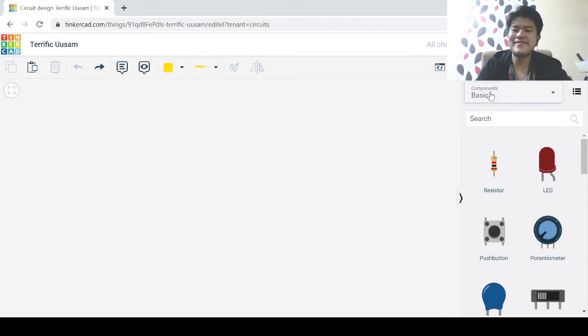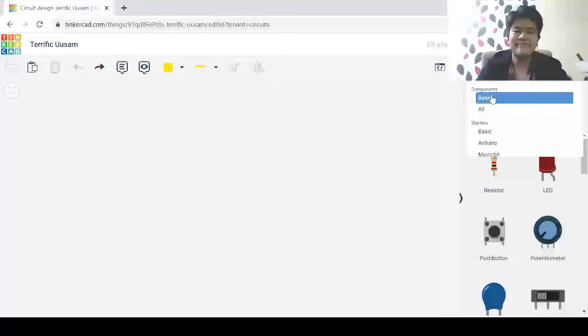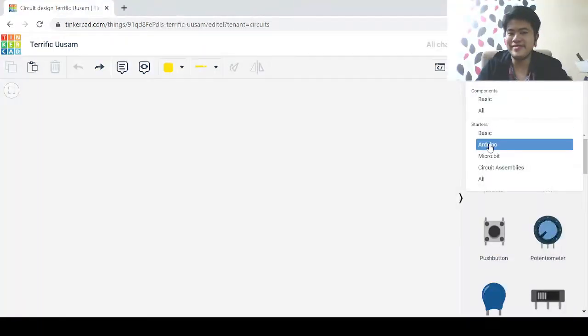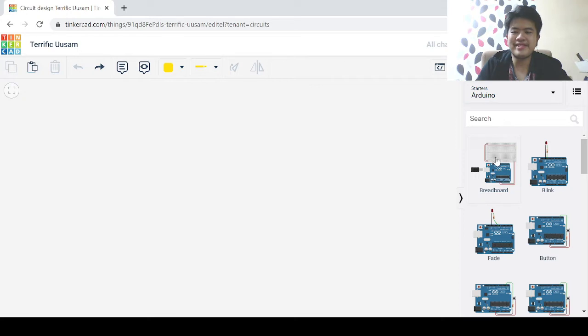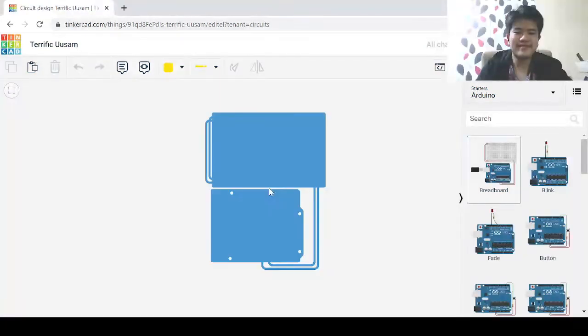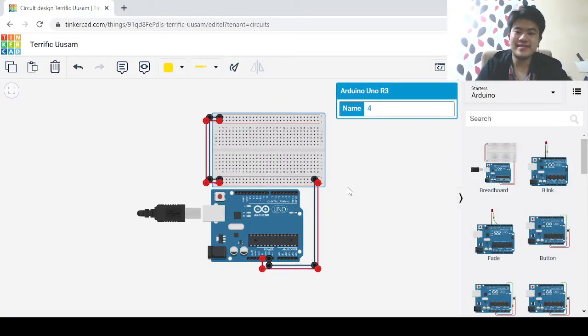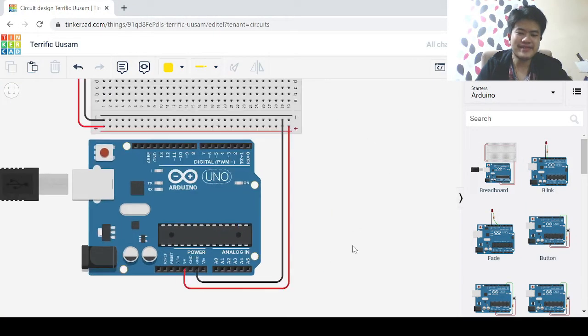So the first thing that we have to do is go to the components basics here and select the Arduino. This will give us the default placement of the breadboard for the Arduino. Place it so it looks like this. The black wires are connected to the ground and to the breadboard itself, and the red wires are connected to the 5 volts, so you will have the power.